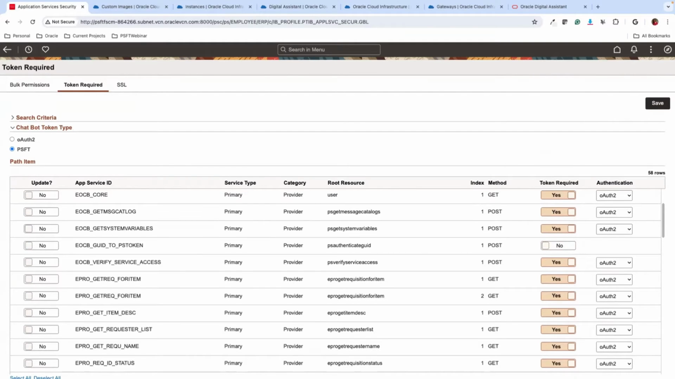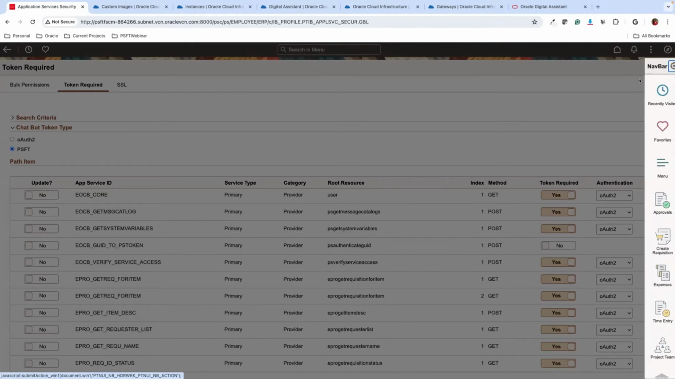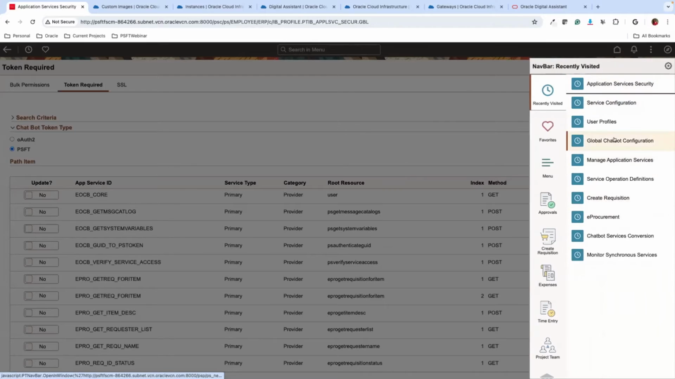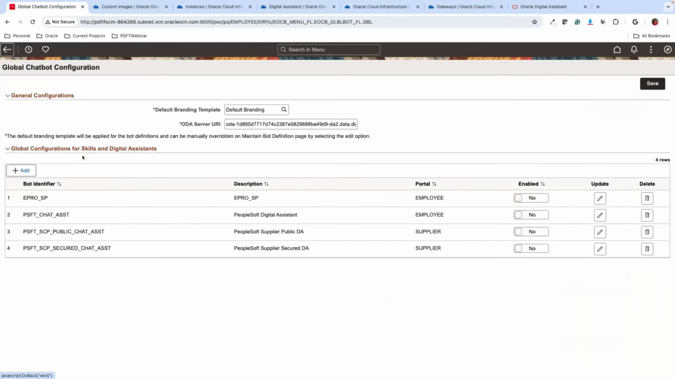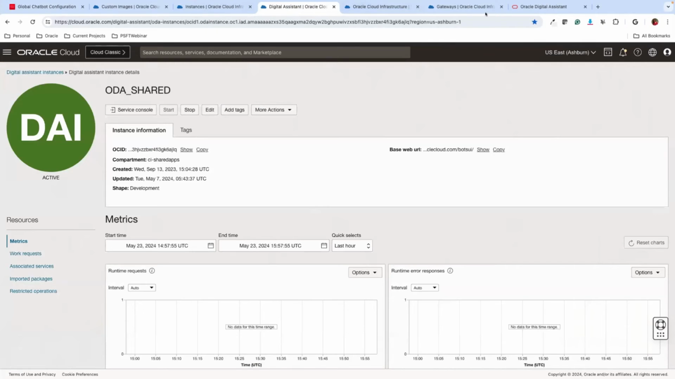All right. Once these steps are completed, the next step is that we are going to go to global chatbot configuration. So let's go ahead and look up the global chatbot configuration. This is where you're going to actually expose the chatbot using the channel ID to the web page. So let's go ahead and look up digital assistant.